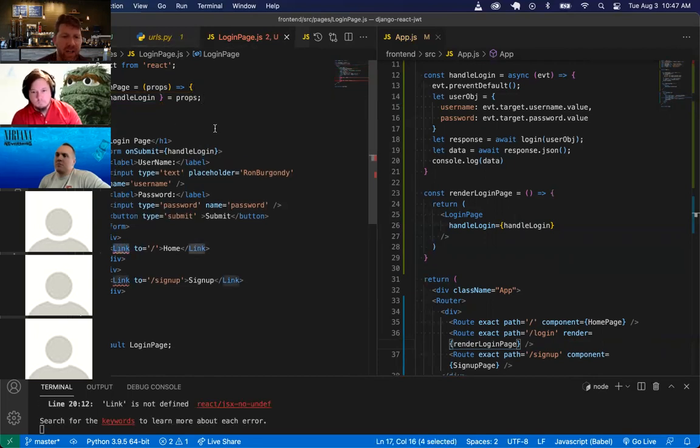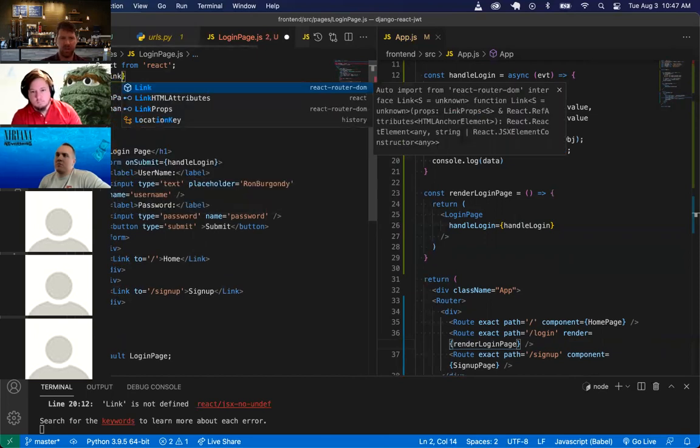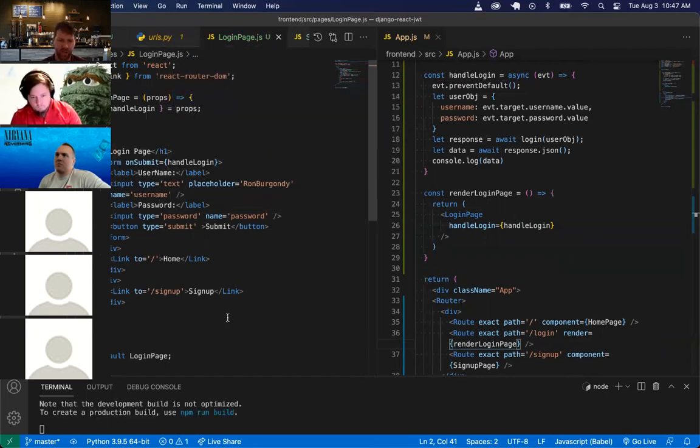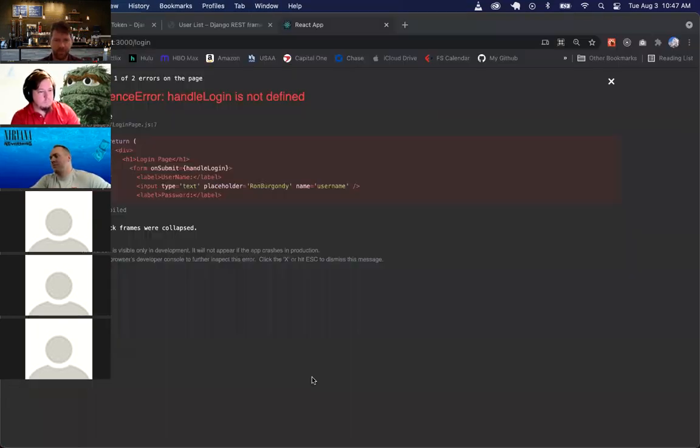I've got this link tag here. This link tag is import link from React Router DOM, just so we can go back to the home page and login page. All right, so we've got that. Let's see what happens. All right, let's go back and refresh.